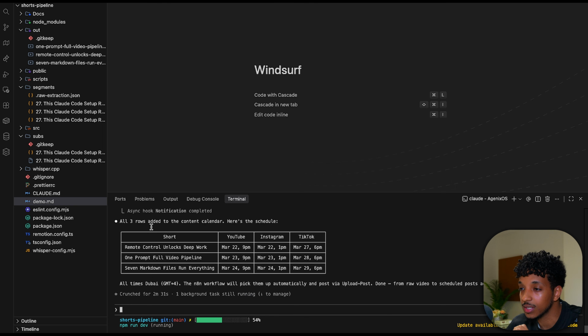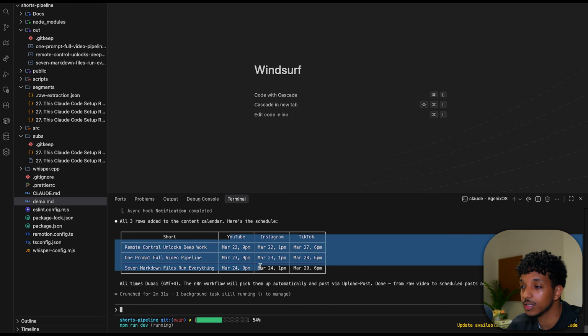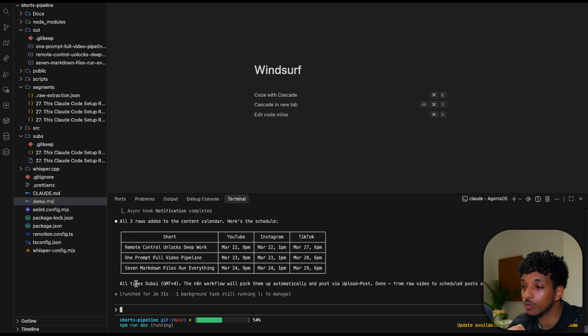So going back to here, you can see everything has been added to the content calendar. This is the schedule for all of the different platforms. All the times are Dubai because I'm in Dubai, GMT +4. So it has the time zone as well. So this will automatically upload via Upload Post and everything is done.